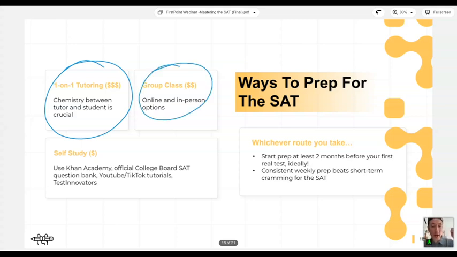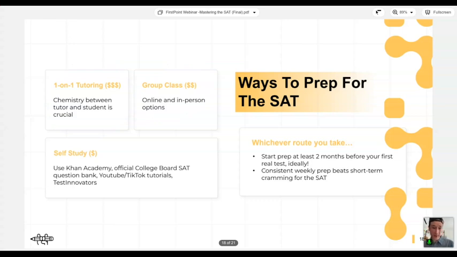There are also group class options, both online and in person, which are less expensive. And then lastly, the least expensive way is to just self-study. There are a lot of good resources out there. You need to be very self-motivated to do this, of course, but that's always a great option for the highly motivated.